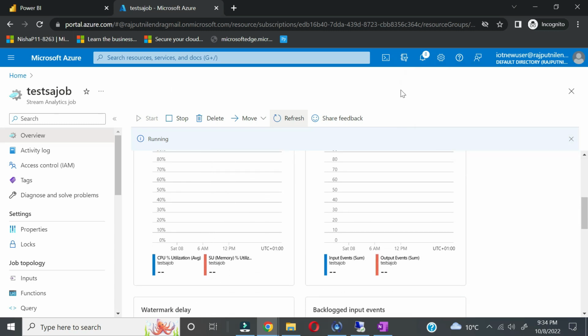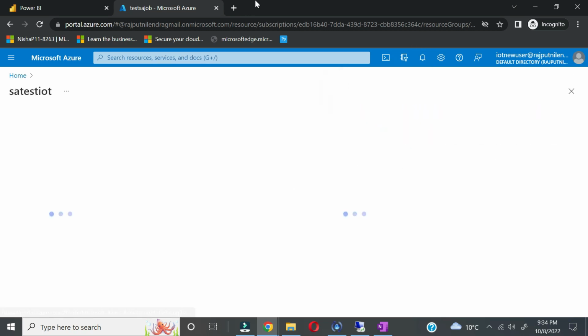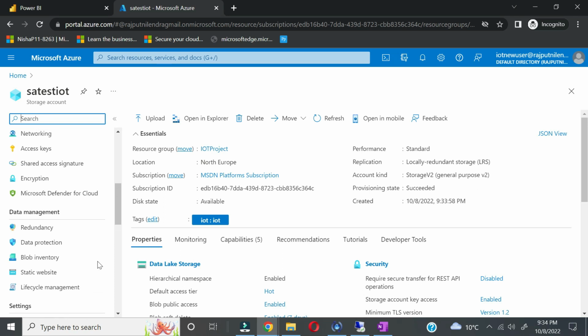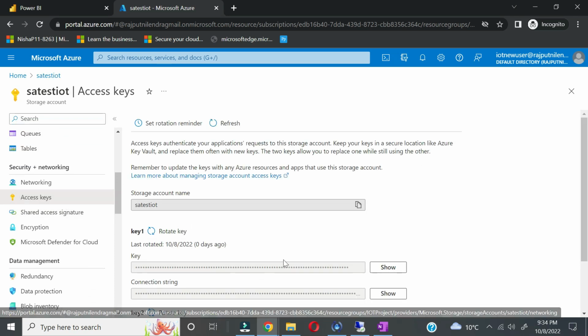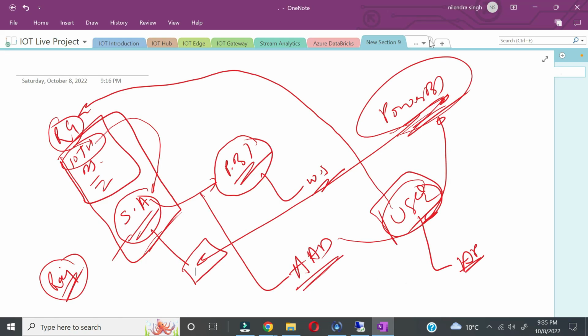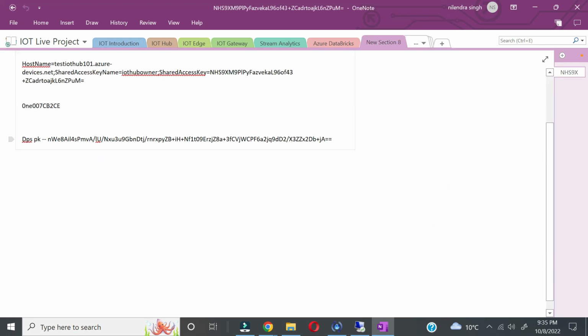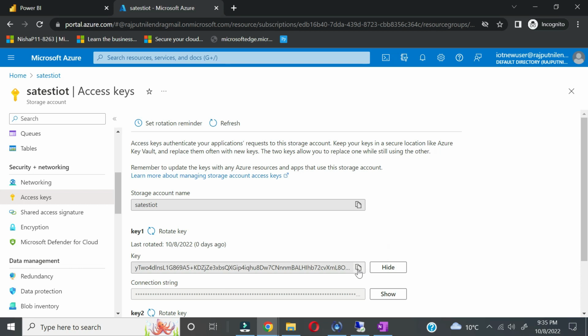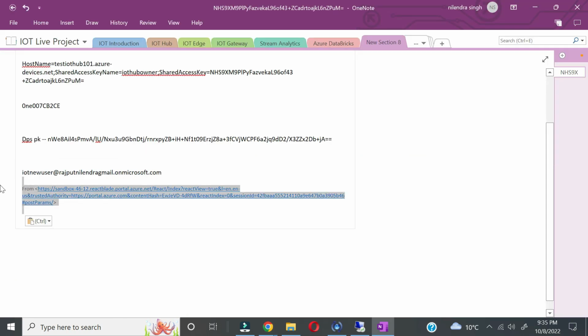So our storage account has been created. So let's go to resource and let's go to access keys and copy this key. Which one? This one. Copy it. For the time being, paste it here. We'll use it, okay? And okay, sorry. Copy it. Paste it.